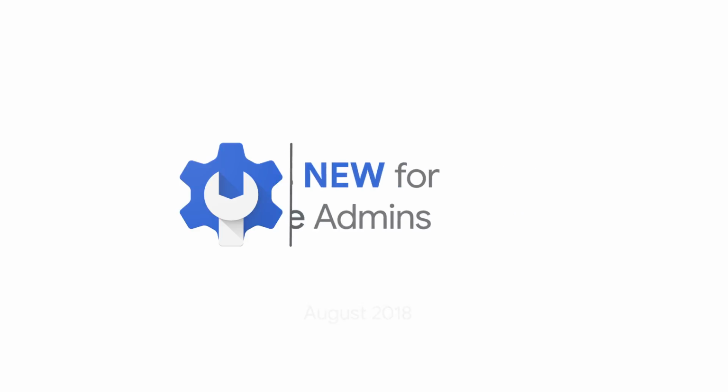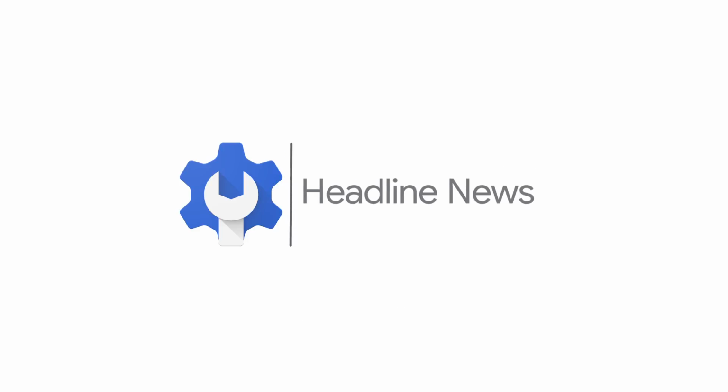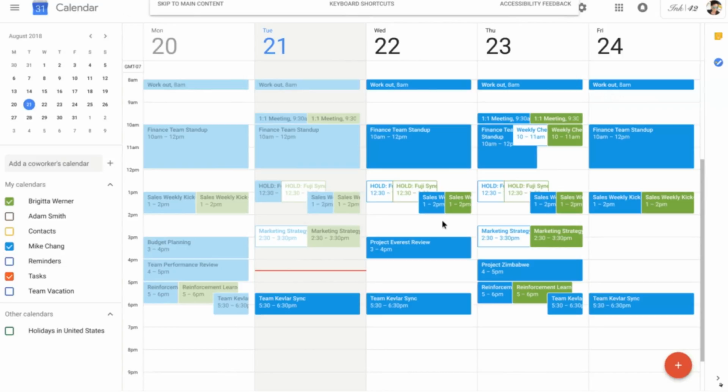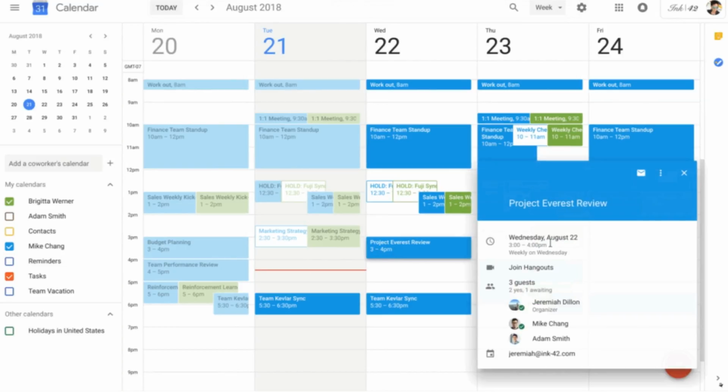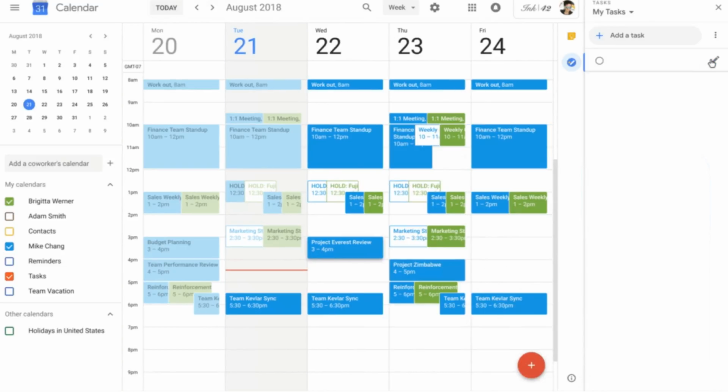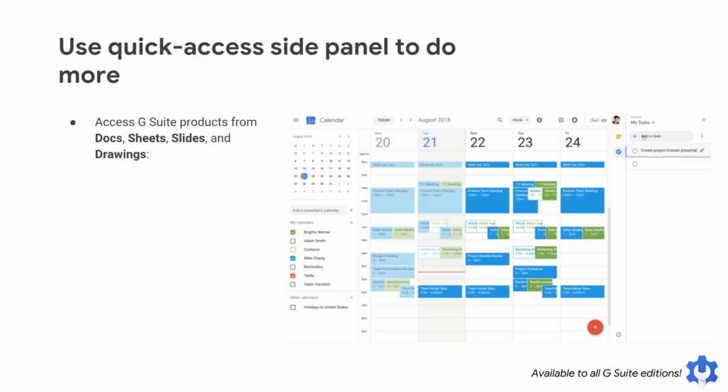Let's get started. Here's the headline news from August. We're adding a quick access side panel to the Docs editors and Google Calendar to help you quickly access other G Suite products without leaving what you're working on. You'll be able to access three G Suite products from Docs, Sheets, Slides, and Drawings.